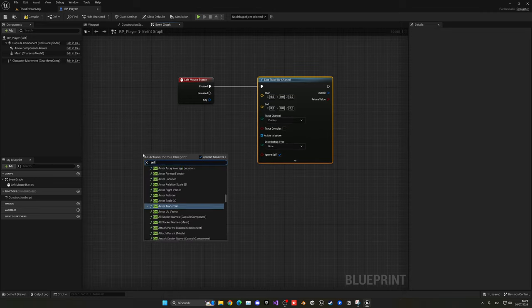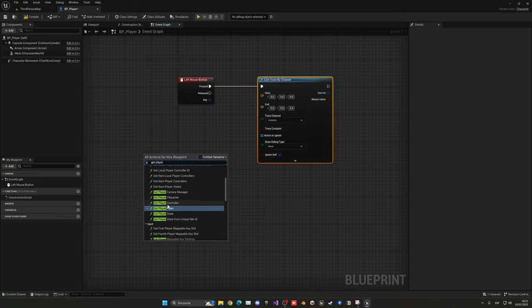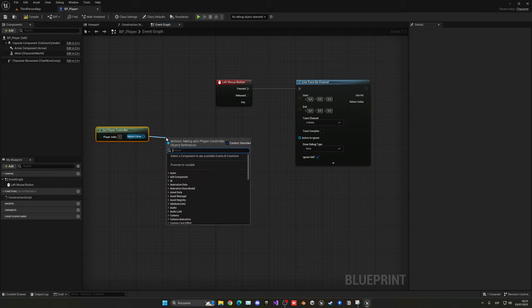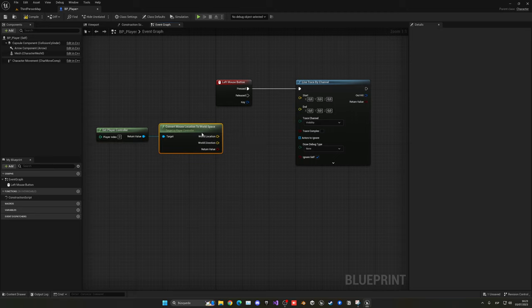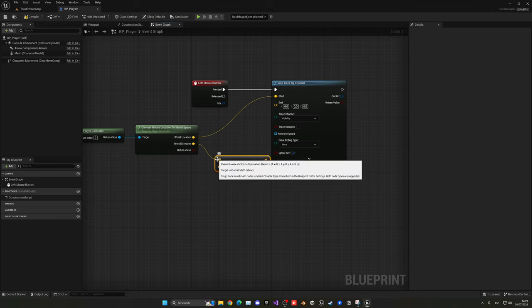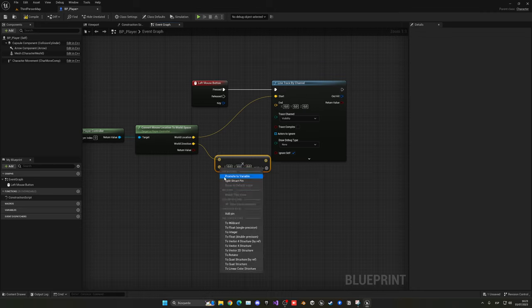In this case, let's use this node, which is the get player controller, because it will give us access to this other node, which is basically convert mouse location to world space. This is very important because this will allow us to begin in here, where our mouse right now is. And now we can get the direction of that and basically multiply by a float. So just right click and convert this into a float single precision. Now, this is the distance that we want to be able to click.